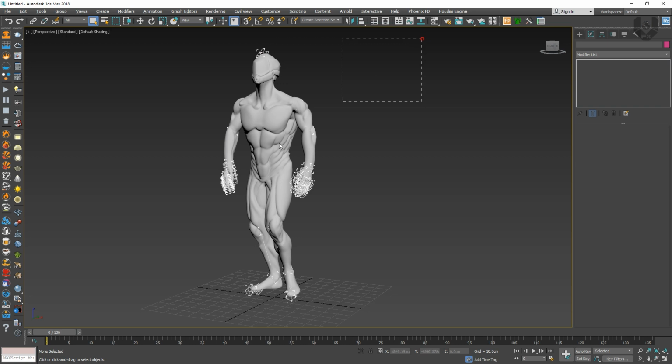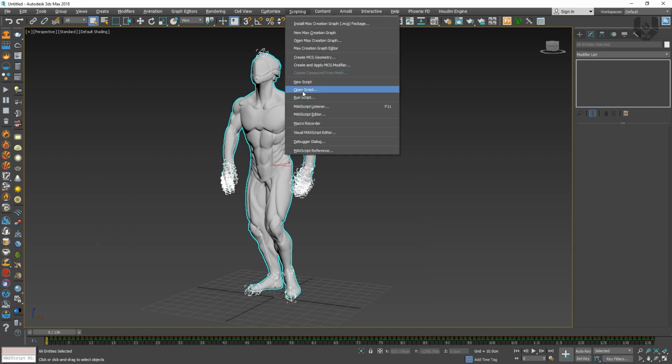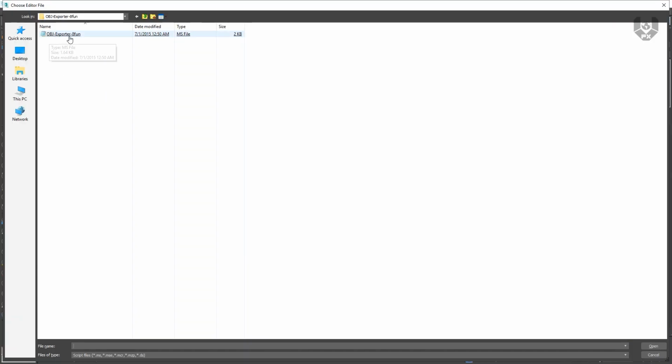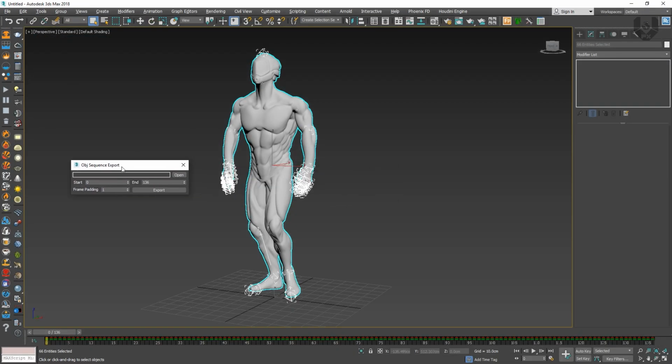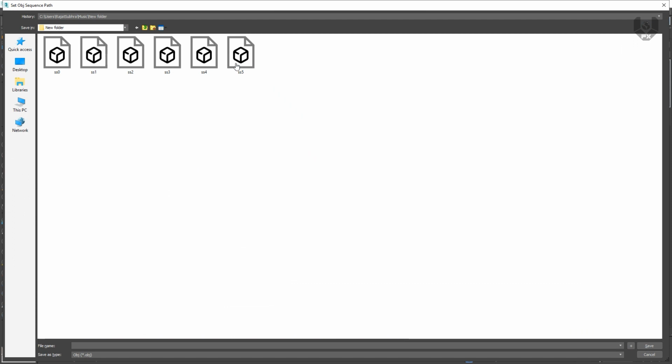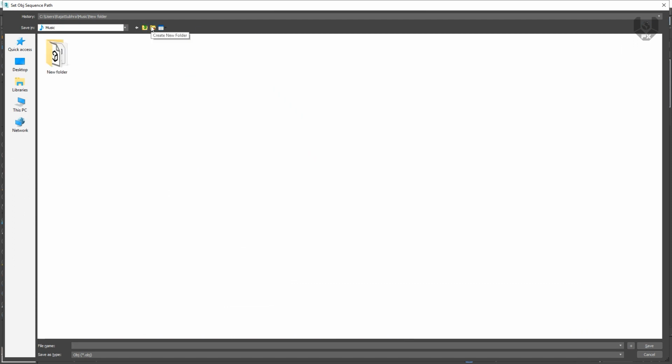So for that, select this character after importing and then go to Scripting and Run Script. Over there, when you download that script, you can see a script called OBJ Exporter. Just click it, and it will come up like this. These are the scripts which actually help us export OBJ in a sequence format. So first of all, press Open. It means a browser opens. Then you have to select your location.